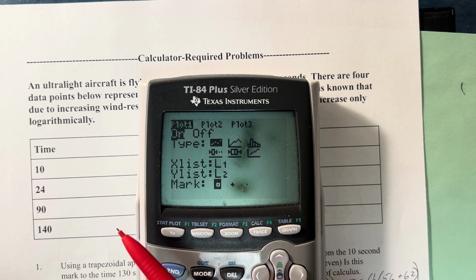If I want to go down and change that, all I need to do is hit second, and then if I wanted to make that L3 I would, but I want it to be L1, so I'll go back, hit second, hit the number 1, and there's L1.